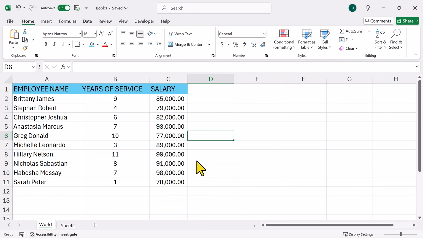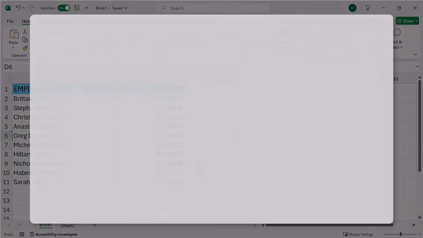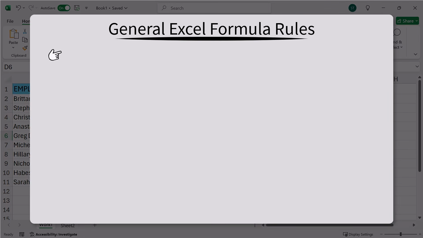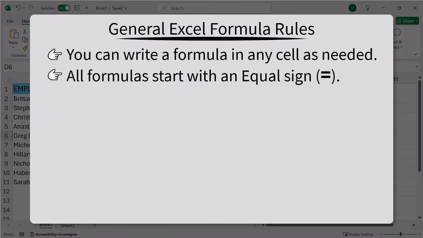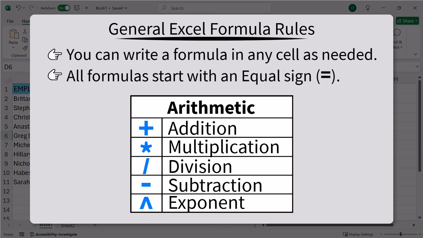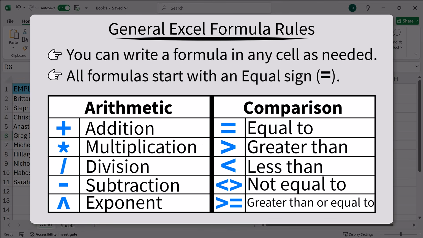To use Excel formulas efficiently, let's look at Excel-specific rules and basic math you should remember. You can write a formula in any cell you choose. You always start an Excel formula with an equals sign. And remember these arithmetic and comparison operators. A few of these operator signs are different from what you are familiar with in mathematics. You will see examples in a minute, so that you know how these operators are used in Excel.